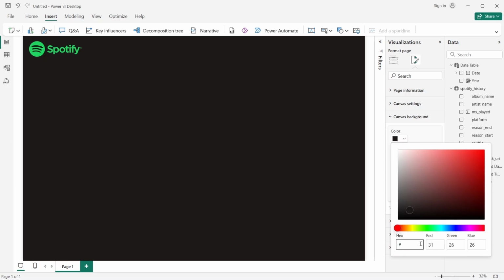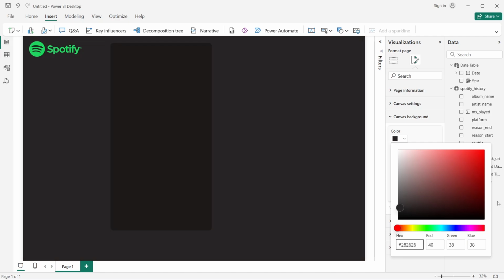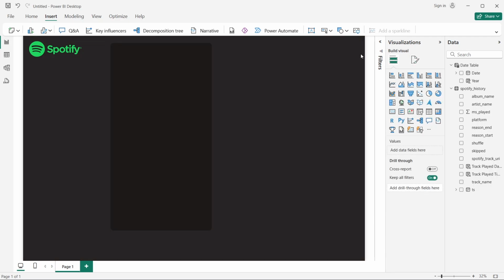So the color which we'll be using will be hashtag 282626, and you can see the color has been changed. And now the color we will be using for the shape will be some darker color, and the background will be some grayish darkish color, or you can say a shade of black.